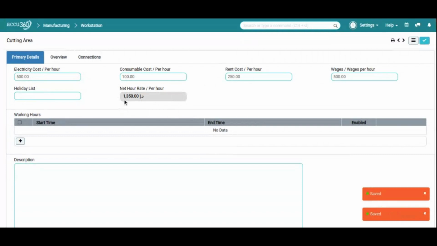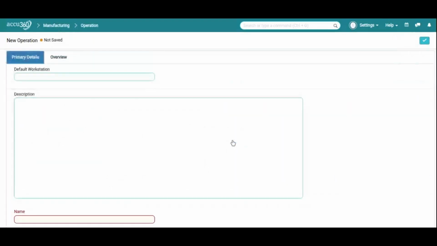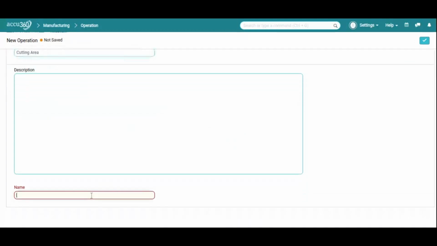If you have to define, then this is the cost per hour actually, for this cutting area workstation. Okay, so after you define the workstation, we will define the operation. So for operation, you can have multiple operations in the same workstation. Okay, but here I will just take it as a default, a cutting area, and here also I will give it as ply cutting. The operation is ply cutting.